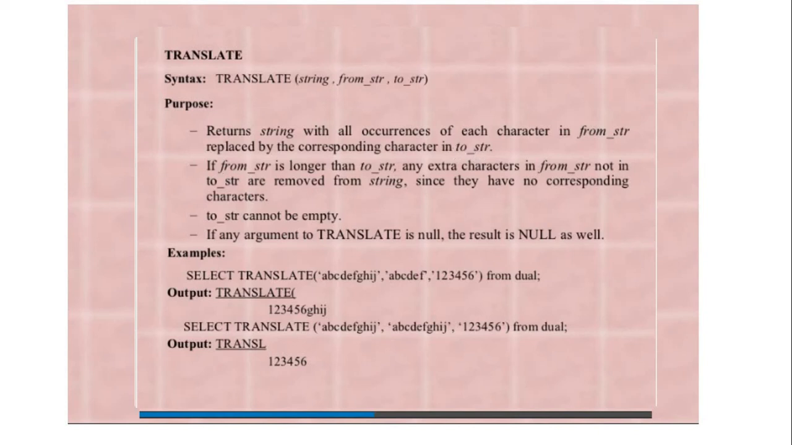Also, if from string is longer than toString, any extra characters in from string not in toString are removed from the string, since they have no corresponding characters, and the toString cannot be empty. And if any argument to translate is null, the result is null as well.